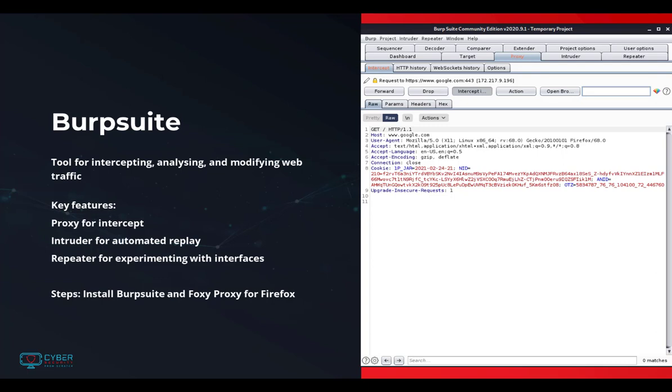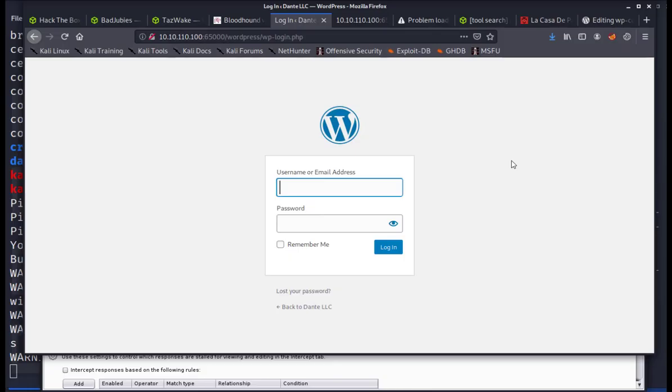For this next demonstration, all you need to have is Burp Suite Community Edition installed, and FoxyProxy for Firefox, which allows Firefox to route traffic through your proxy. It's a nice, easy way to just one-click turn it on and off and use Burp Suite. So let's see Burp Suite in action.